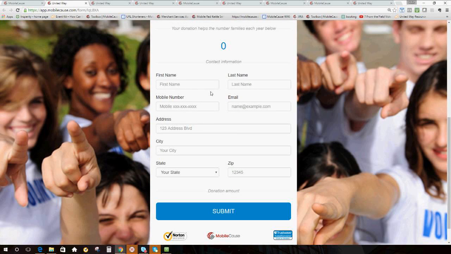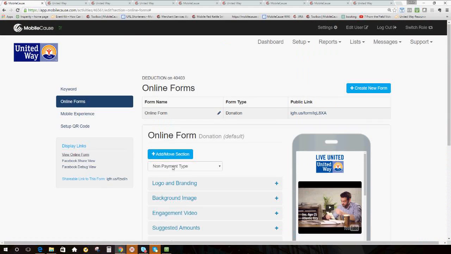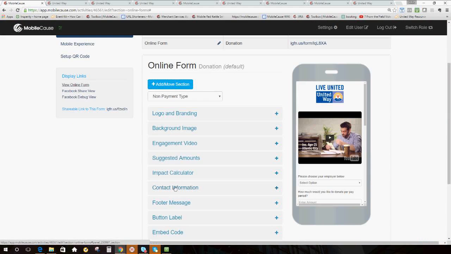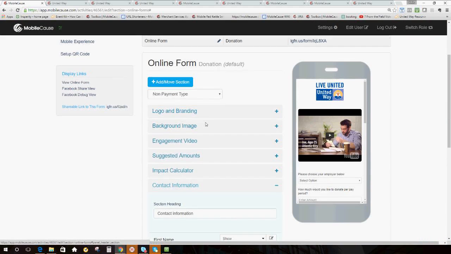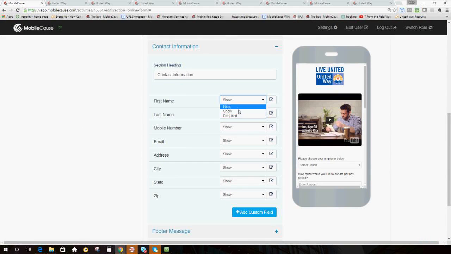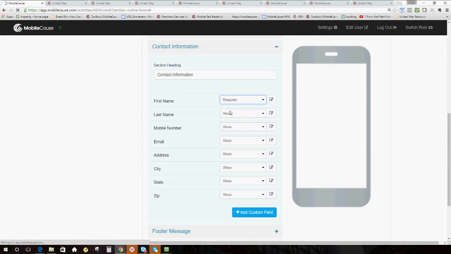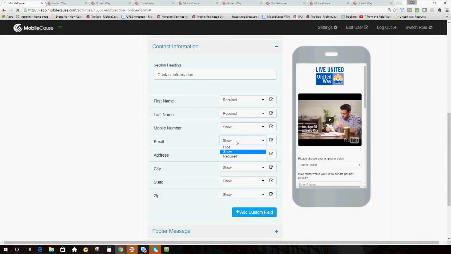If I'm looking at it, I might think, you know what, I really need to make sure I get their first name, last name, and email. That's the most important thing. Now I can go back into our MobileCause account, click on Contact Information, and make sure to require first name, require last name, and require email address. That way I can make sure to keep in touch with them.